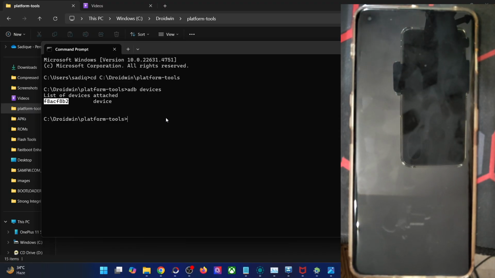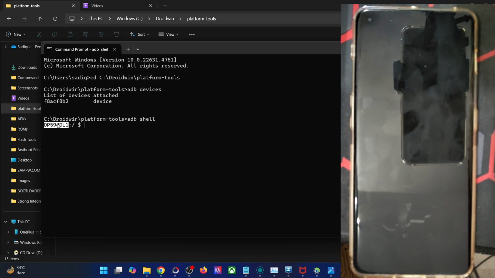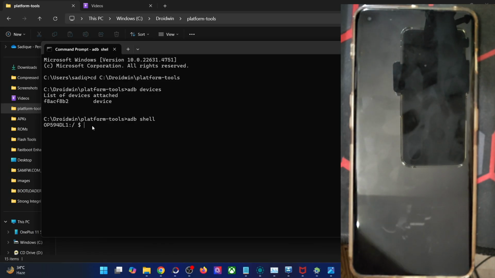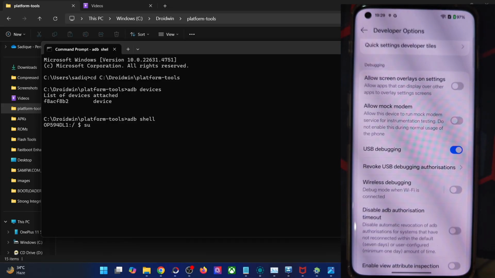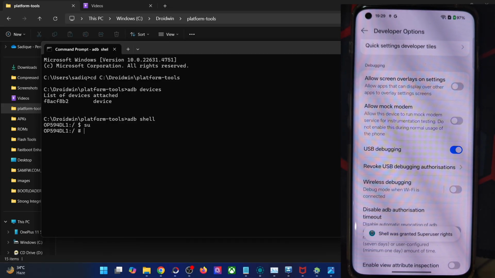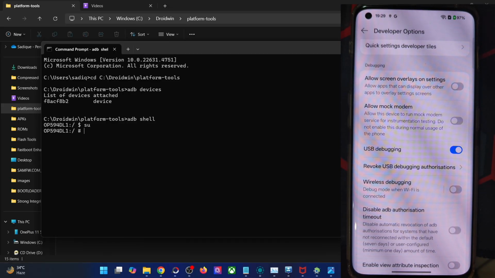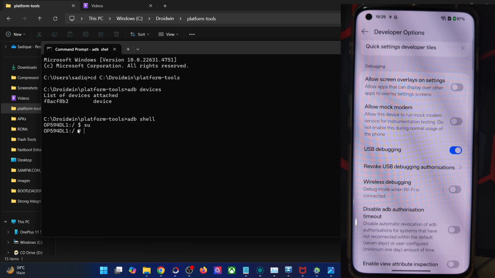If you're getting an ID, well and good. Now type in adb shell, and you should be getting the code name of your phone and a $ sign. So after that, you have to now type in su for root, and you will now get a Magisk prompt on your phone. Make sure to tap on OK, allow or grant. In my case, I've already done that, and now you should get the hash sign, as you could see.